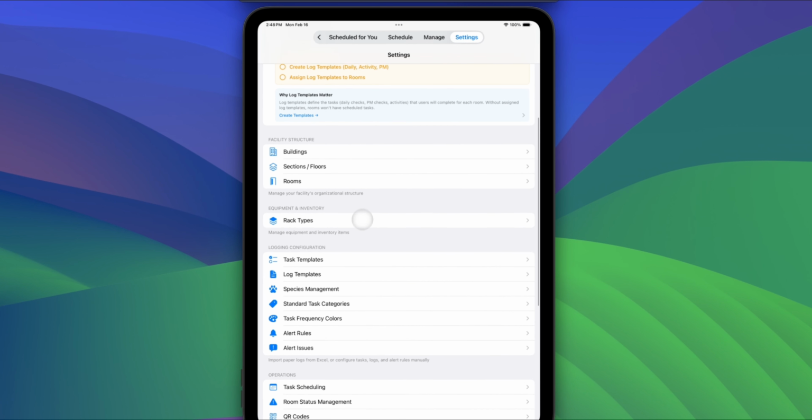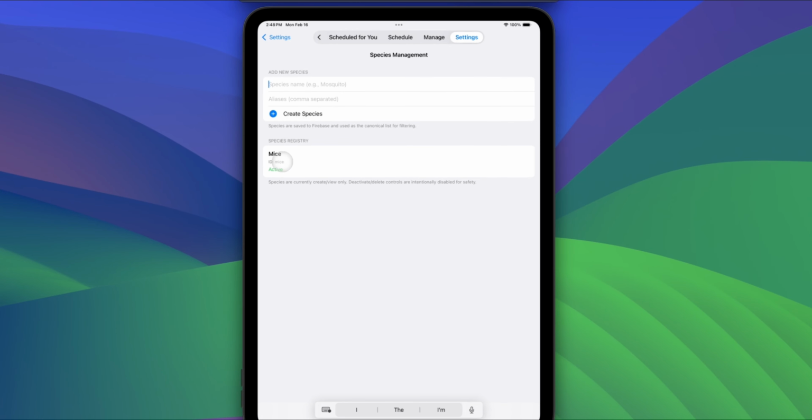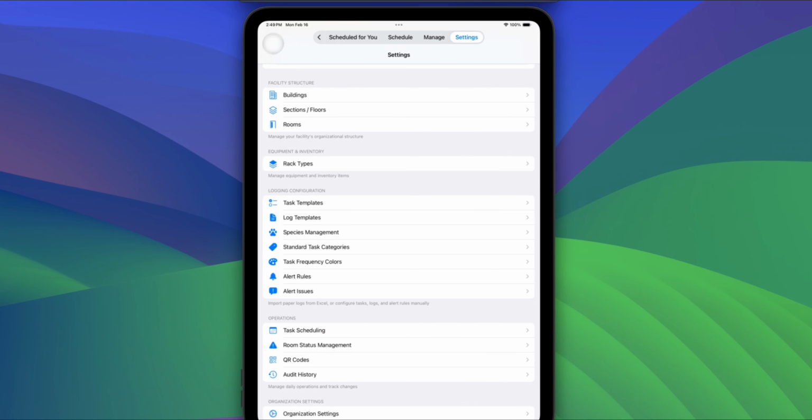and let's create a species. Species management. Let's do mice, create. Right, we have our species. Now let's create our task templates.